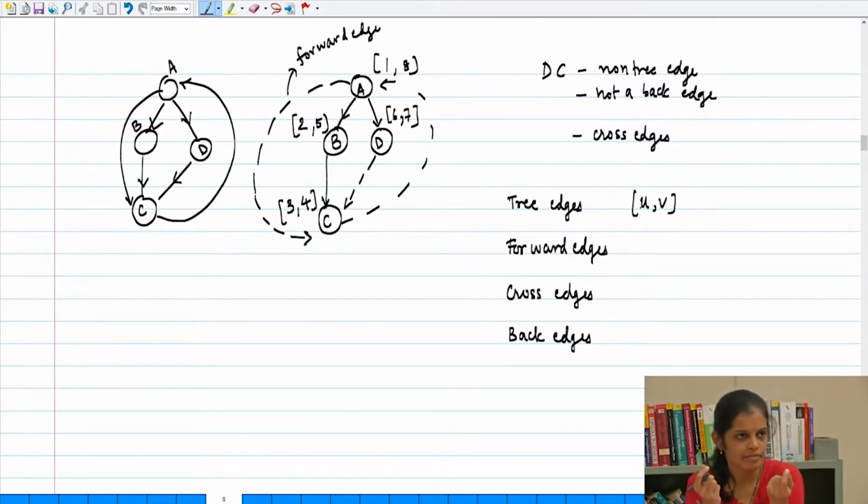U certainly gets a pre-visit number, V also gets a pre-visit number. What do you know about the pre-visit of U and the pre-visit of V? Difference is 1, very good. But you also know that the pre-visit of V is going to be larger than the pre-visit of U. It is just 1 plus, but it is certainly larger. What can you say about the post-visit of V and the post-visit of U?